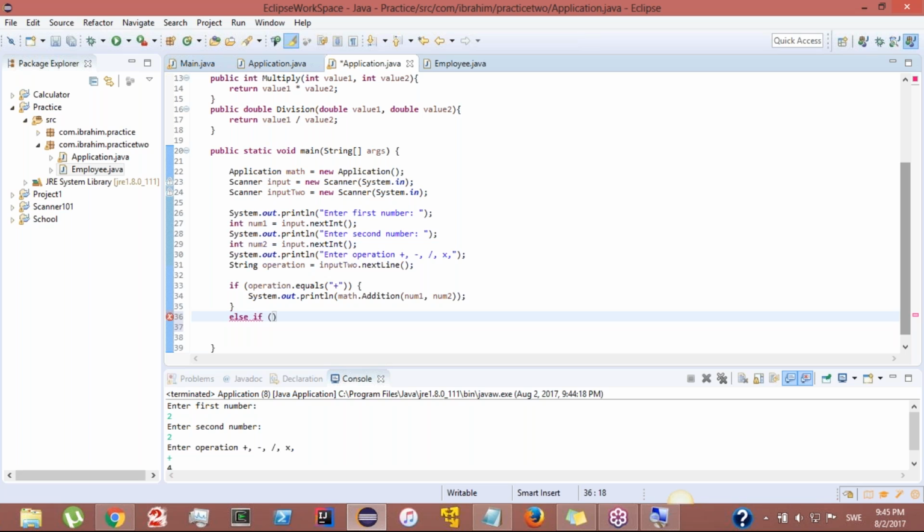Or actually, let's just copy this line and paste it in, and let's replace addition with subtraction. If you have one line of code and the other lines are very similar, you can basically copy as long as you understand. So let's just copy. I'm gonna have another else if, because I have multiply. So I'm gonna copy this and then paste. In minus, I'm just gonna do multiply. And in math dot subtraction, I'm just gonna say math dot multiply, because I have multiply as a method in my application class, right?